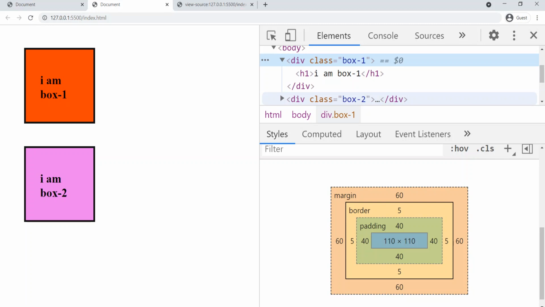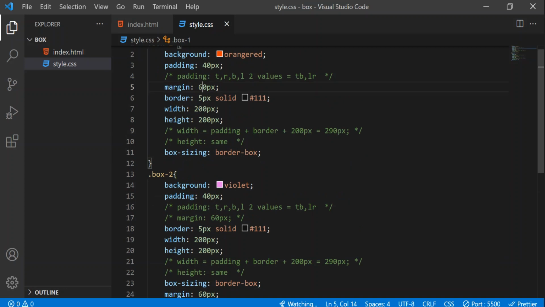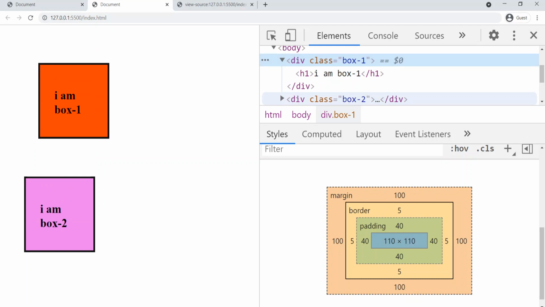So here what happens is, in the box model, margin collapses between two elements when they are next to each other. Here the second element is next to the first element, that's why their margin collapsed. Whichever margin is largest, that is used. For example, I'll go to my box one, and here I'll change this margin to, let's say, 100 pixels. Now you can see 100 pixels of margin is used.